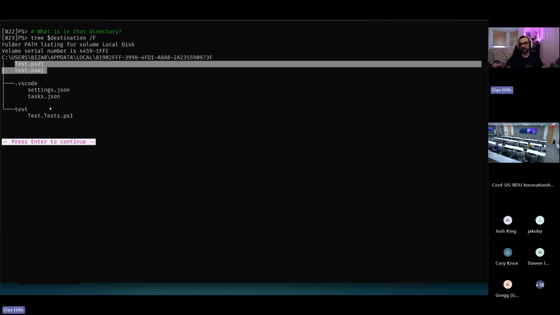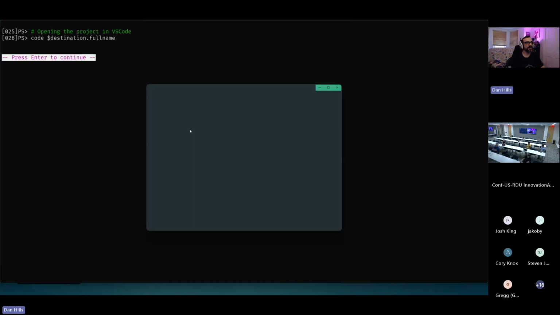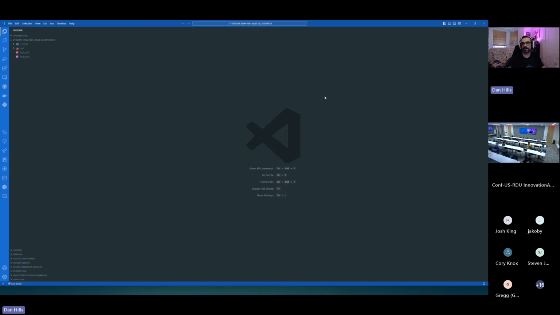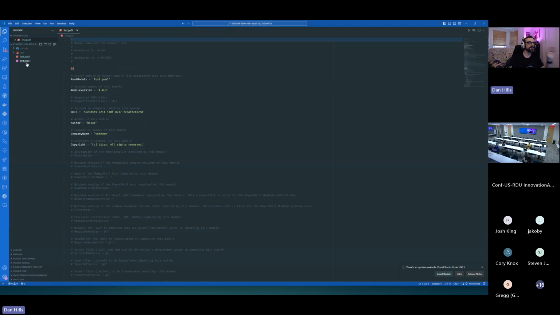Now, Plaster has already created those for me, and the nice thing about this is it also adds some of the stuff that I entered into that template. So we're going to jump into VS Code and take a look at what it actually created for me. I called that module test. So it also created this folder called test and made a reference to that inside of my module itself, named the module file itself test.